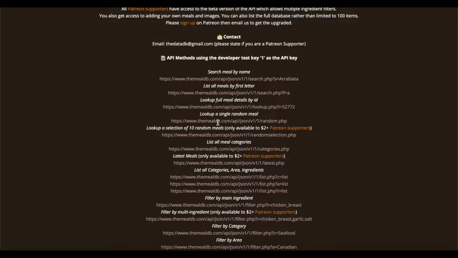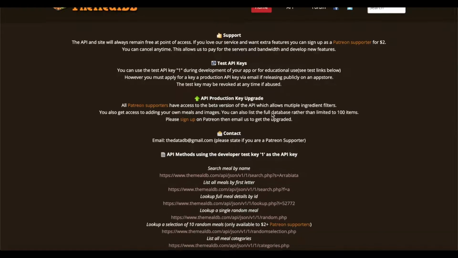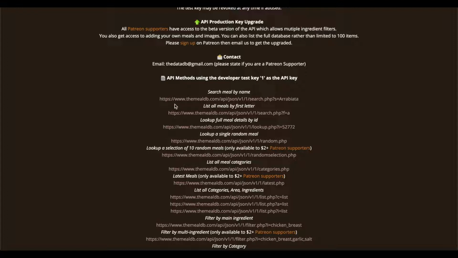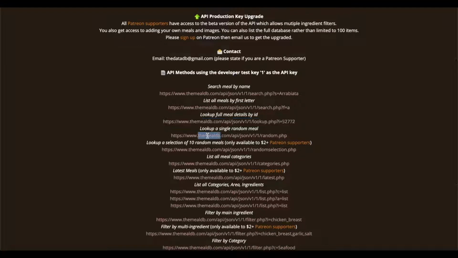If you don't want to do something too complex, you should be able to integrate it into your Bubble application without any knowledge. As you can see, this meal database API allows you to search a meal by name, list all meals by first letter, look up the full meal details by ID, and look up a single random meal. We're going to start off with this endpoint because that's probably the simplest one. You just want to copy this URL, which is going to be the API endpoint.